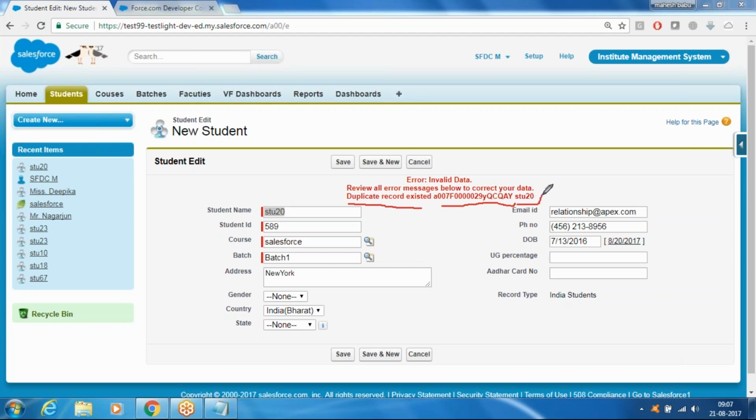You can copy this record ID and then paste it here, and then you can see the existing record. Now you could not create duplicates with the same name.